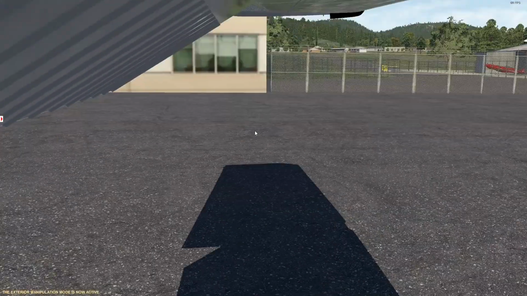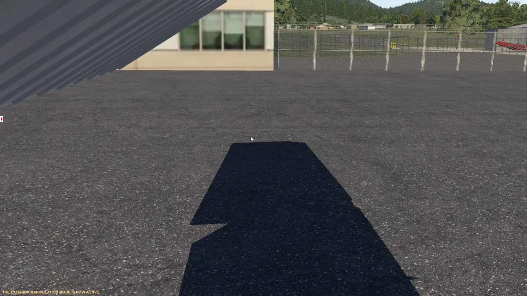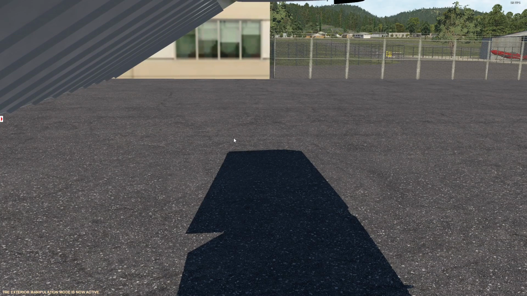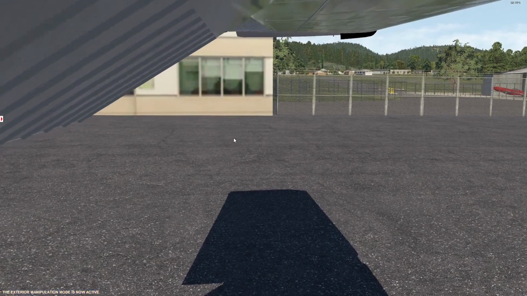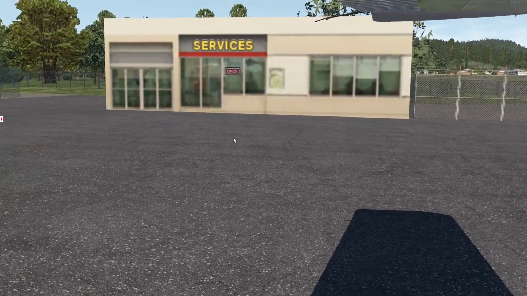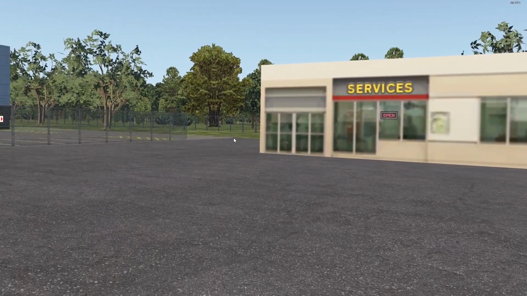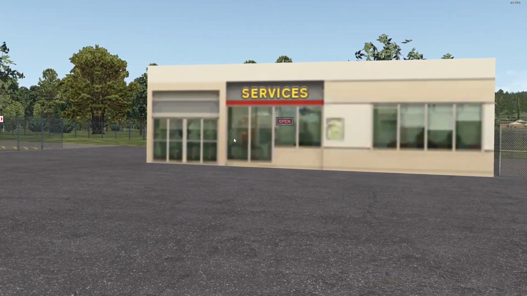This is probably the single biggest thing to like about the Airfoil Labs and the Reality Expansion Pack, being able to do your walk around. So let's just do a normal walk around.